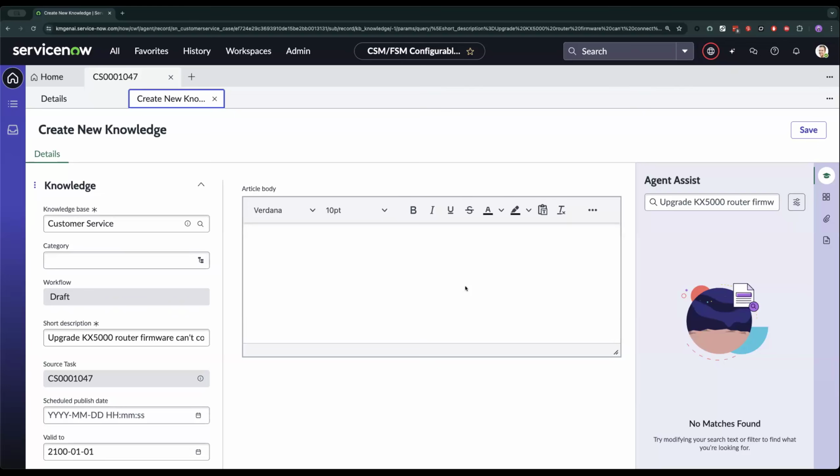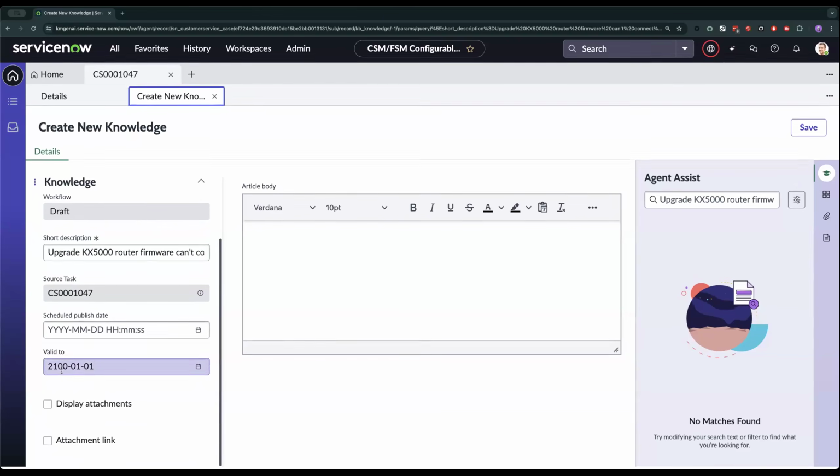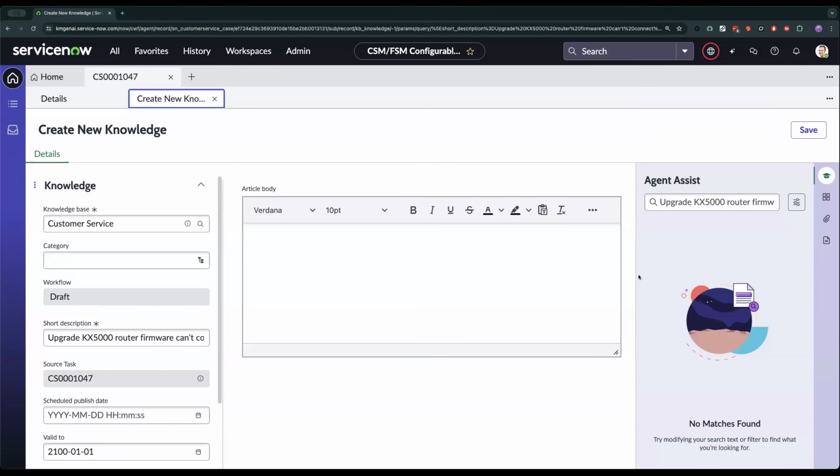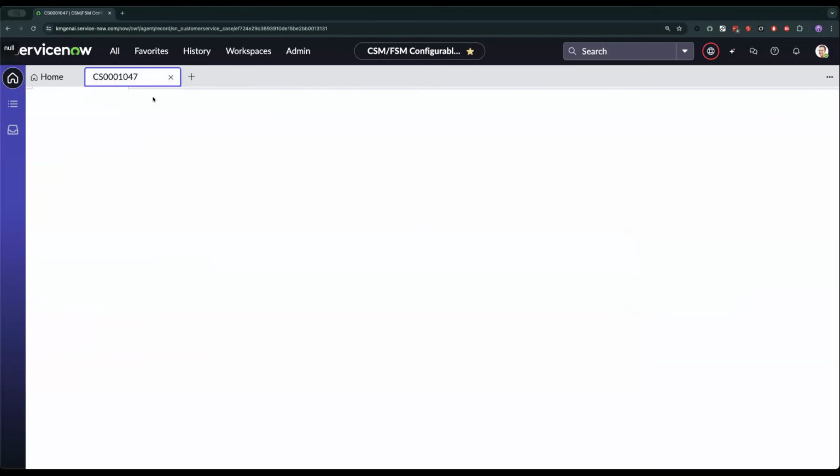This is not using generative AI because we put those controls in place so that generative AI and Now Assist and knowledge management isn't going to kick in until that case is in a closed or resolved state. So if you're using our out of the box controls, this is the behavior that you can expect to see, and that blank draft is what your agents are starting from when they are generating knowledge articles. So let's go back in.